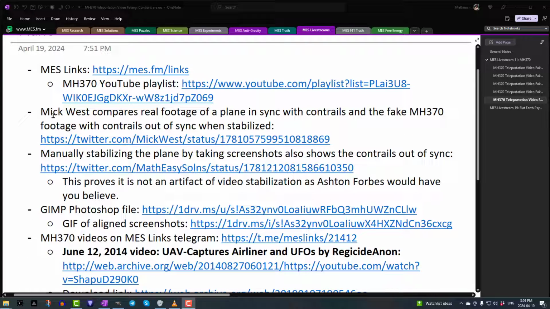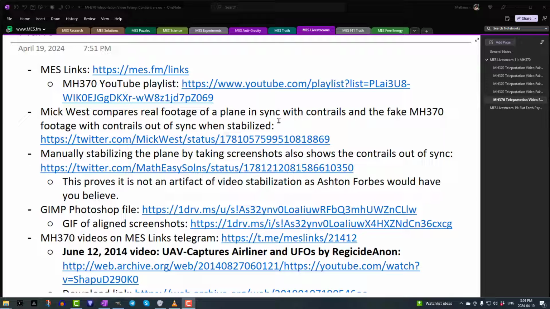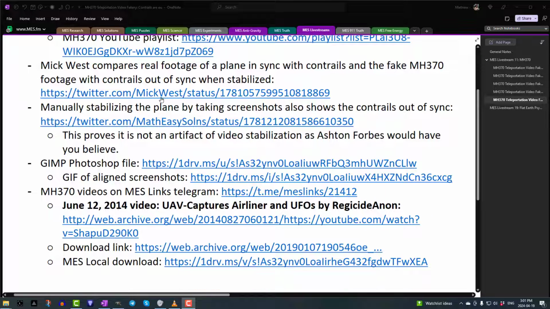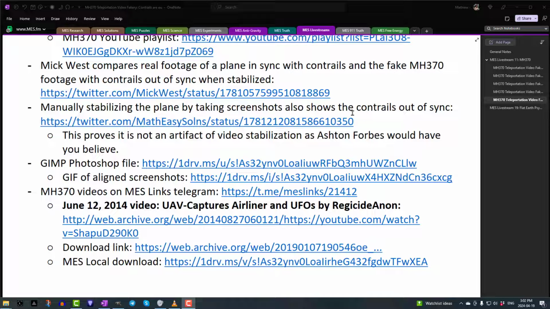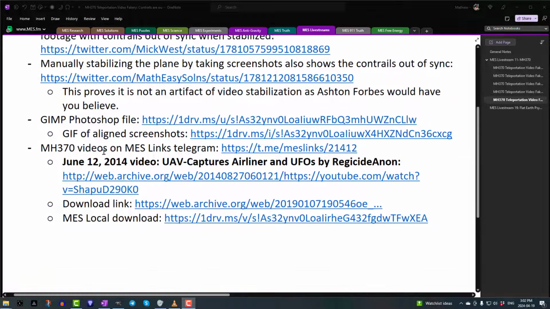Basically I got this from Mick West, the mainstream debunker. He compares real footage of a plane in sync with contrails and the fake MH370 footage with contrails out of sync when stabilized. And I'll cover that soon. Manually stabilizing the plane by taking screenshots also shows the contrails out of sync. This proves it is not an artifact of video stabilization, as Ashton Forbes would have you believe.